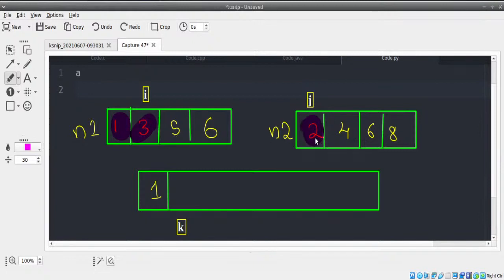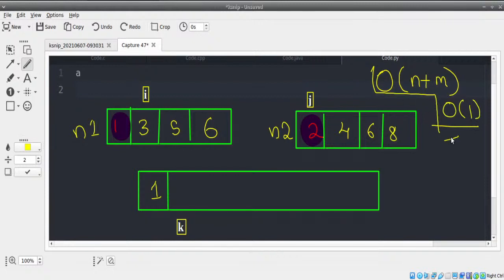So out of these, the value within n2 is smaller. So I have one question. Can we do it in big O of n plus m time and big O of 1 space? That's exactly what we are going to do. That's our exact logic.